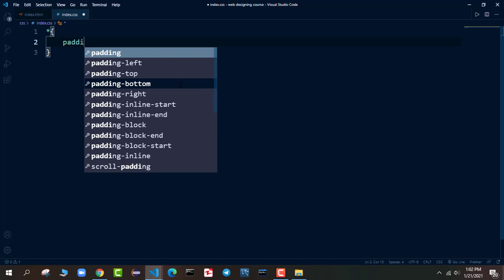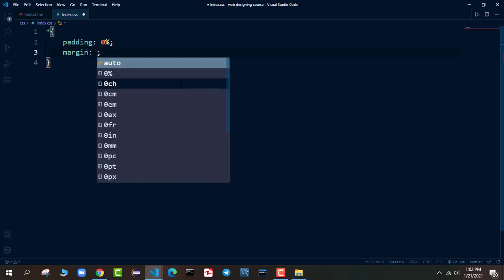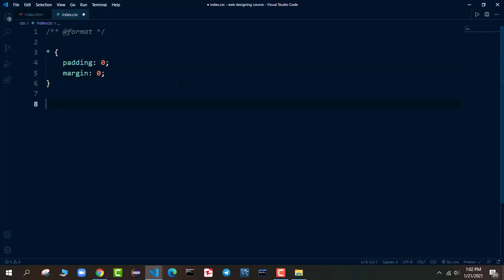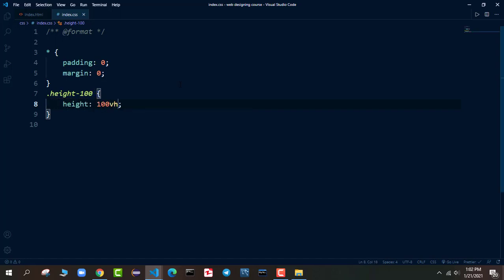Now I will come here in the CSS file. I will say star. Here I will provide padding 0 and margin 0. You can put 0 or 0%, it doesn't matter. I will come down. I will say height 100. Whenever we want to provide 100% height to any particular container, we will provide this class. So this is how we can create a general class. So here I will just apply height 100 VH, so it will add 100 view height.